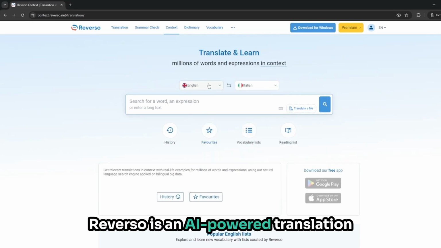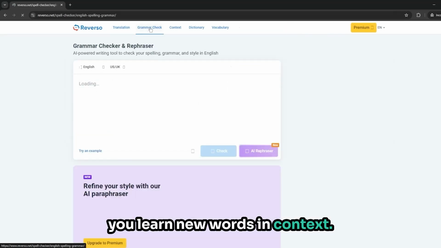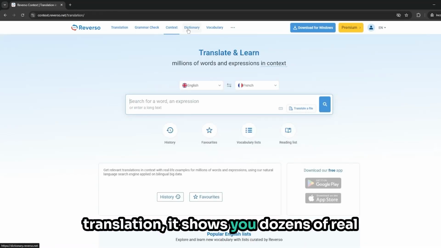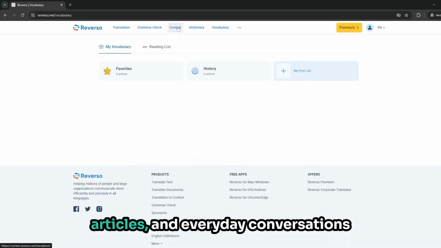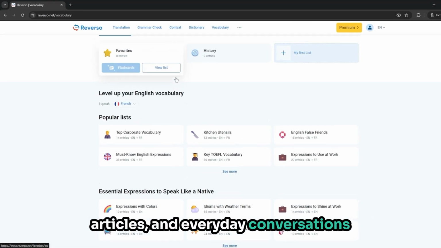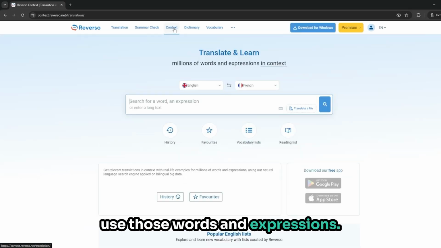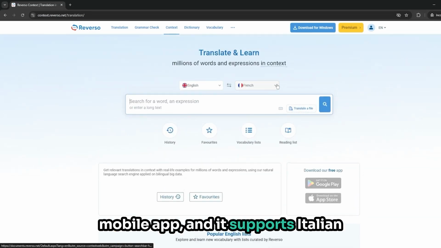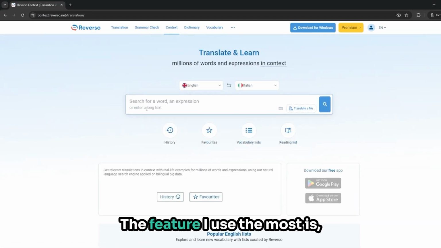Reverso is an AI-powered translation and dictionary app that helps you learn new words in context. Instead of just giving you a direct translation, it shows you dozens of real sentences, from movies, books, news articles, and everyday conversations, so you can see how Italians actually use those words and expressions. You can use it for free on the web or mobile app, and it supports Italian along with many other languages. The feature I use the most is, of course, context search.